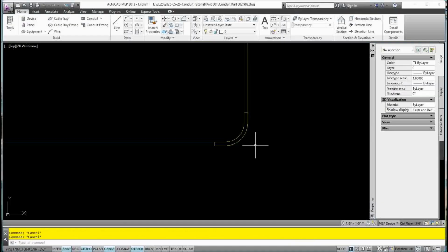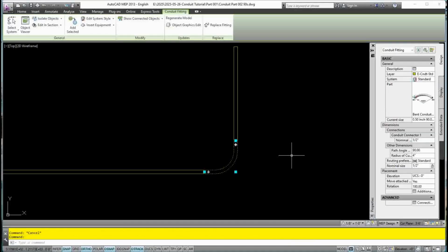Now zoom in on this little guy and click on it. Yes, congratulations. You have just drawn your first 90-degree bend in AutoCAD MEP. Now let's look over here in the Properties window. It's got a lot of things here. It calls it a conduit fitting.